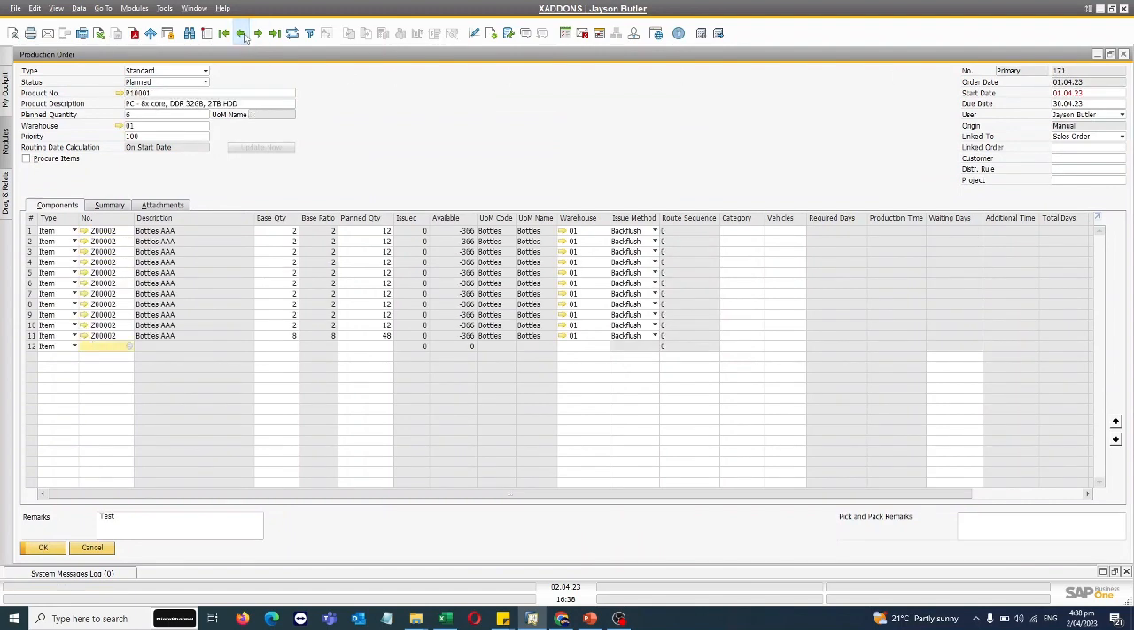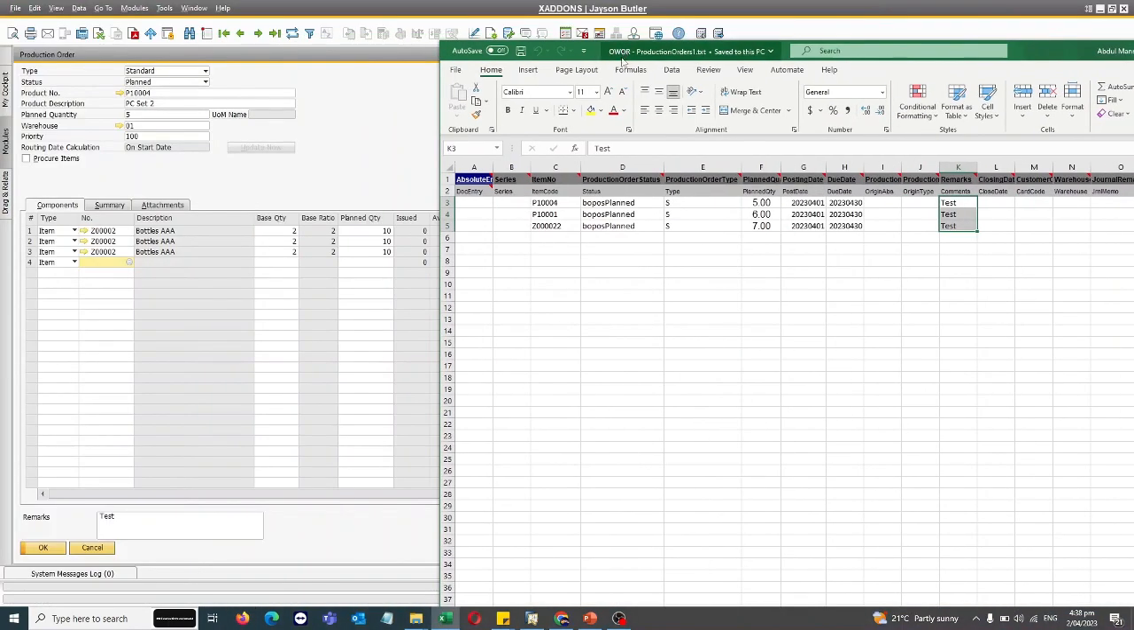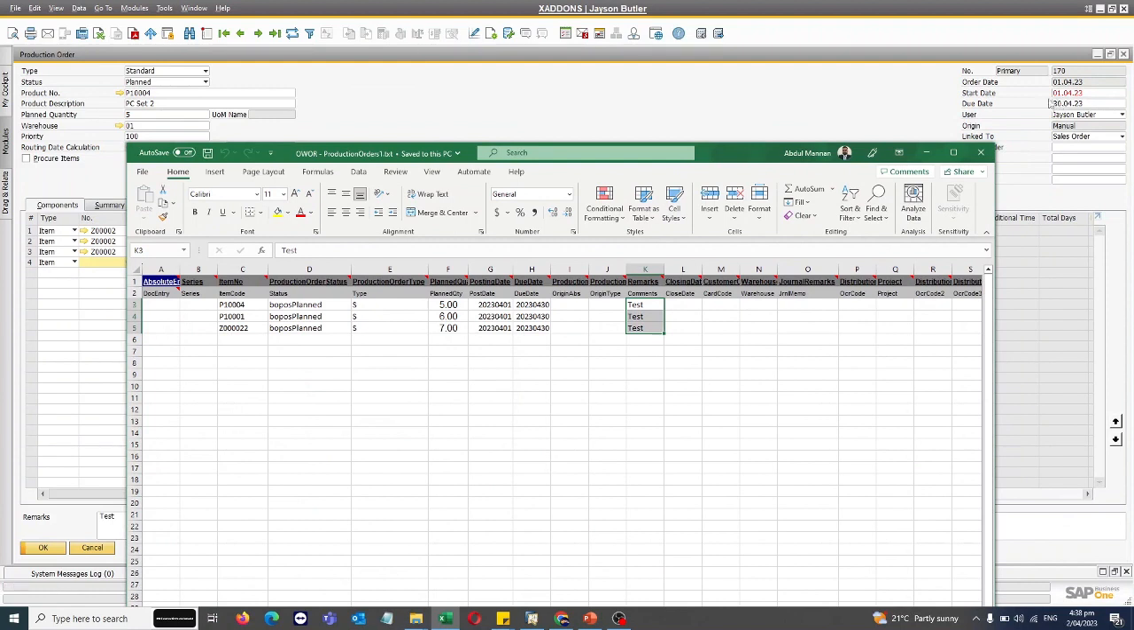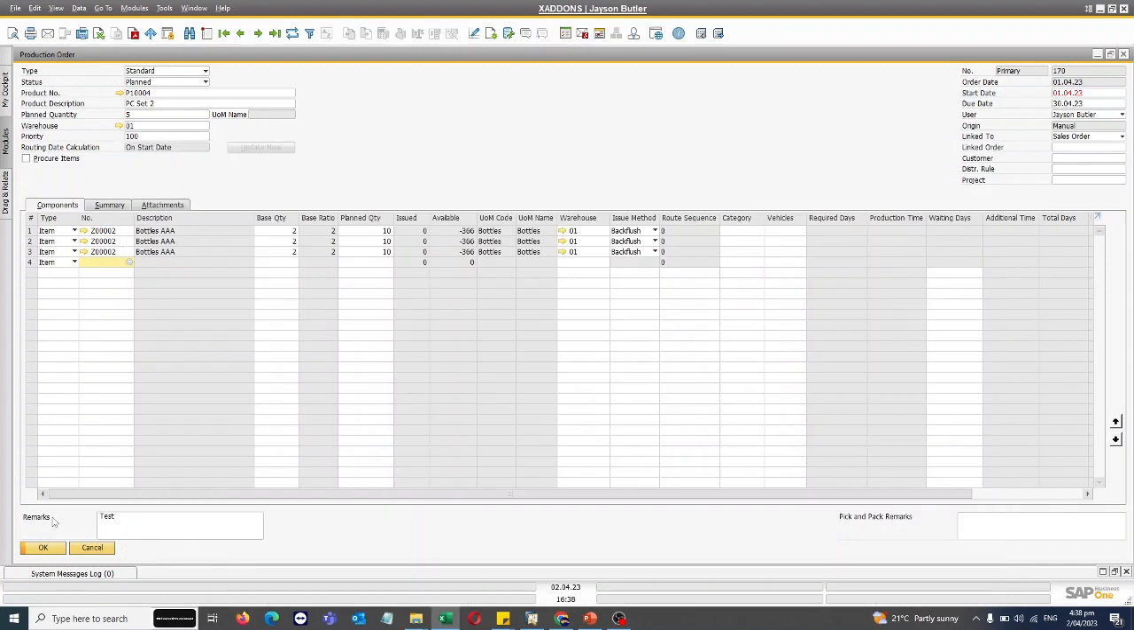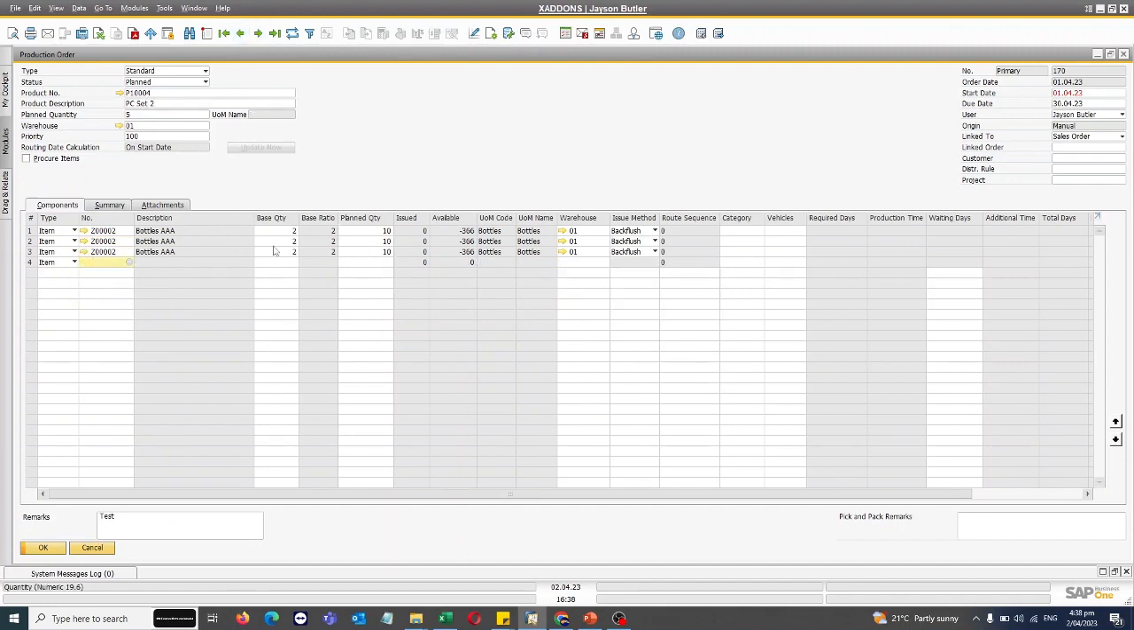If I go back to number 170 and 171, I can see 170 is for the item P1 0004, quantity 5, start date is 1st of April, due date is 30th of April. And if I look at the remarks, I have remarks test. Similarly, number 171 and number 172. And if you look at the components, it's standard behavior. SAP reads the components information from the bill of material and calculates the planned quantity according to the quantity of the parent item.